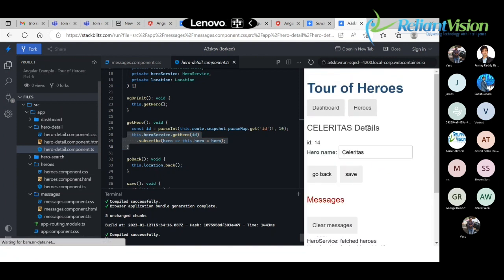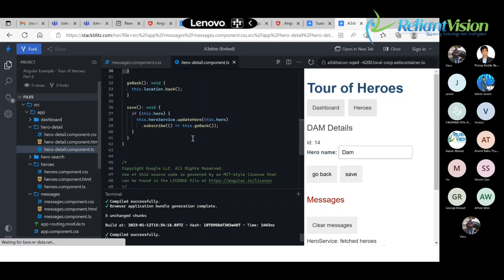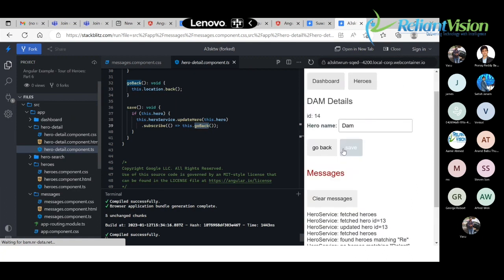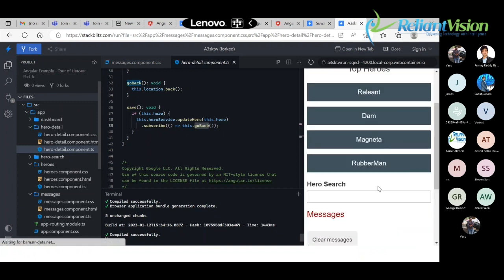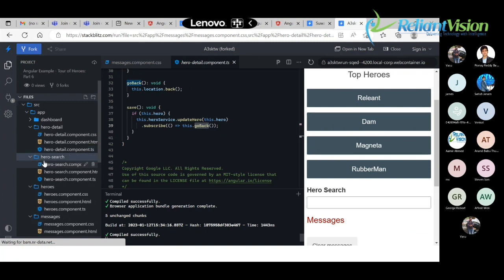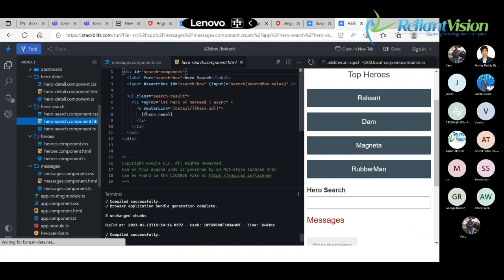We can go for another one. I will change this. After saving this, it will go back by code. If you see this code, it will go to the particular dashboard, meaning it automatically calls go back. Searching also we can see, how it is doing the searching. This is search results, so it shows results based upon that.